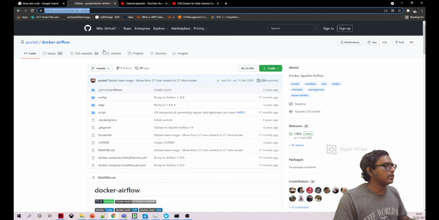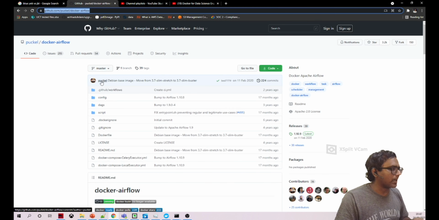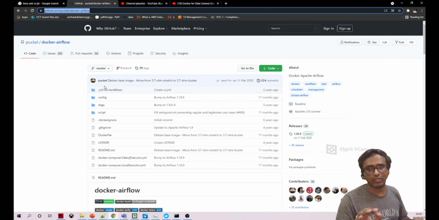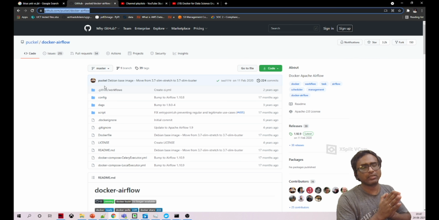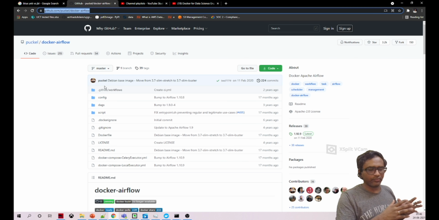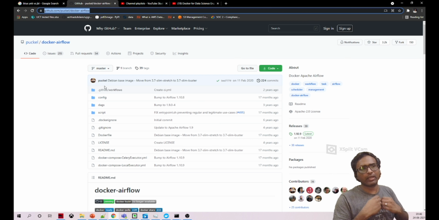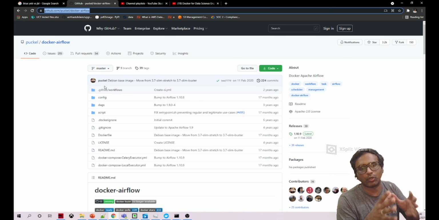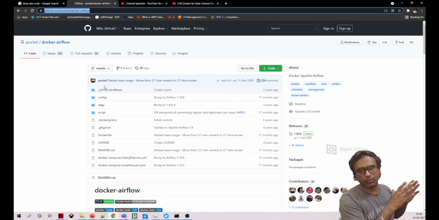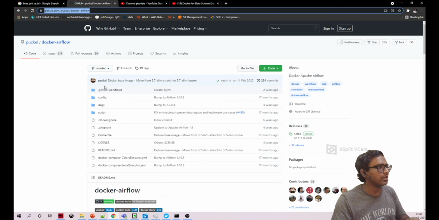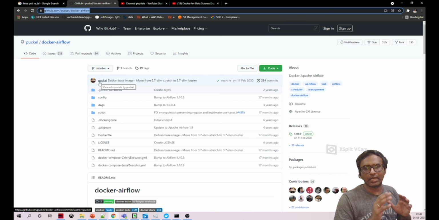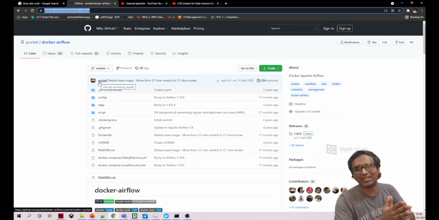There's a guy called Pakal. He did a really great job creating an image for Airflow, because till version 1.x, there is no official Docker image from Airflow. At the time I'm recording, Apache Airflow 2 has recently been released, where Airflow is providing the Docker image. But till 1.x, there were no official Docker images. So Pakal is the guy who made our life easier, technically speaking.